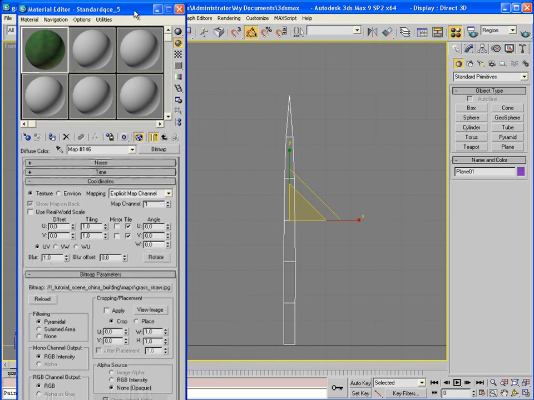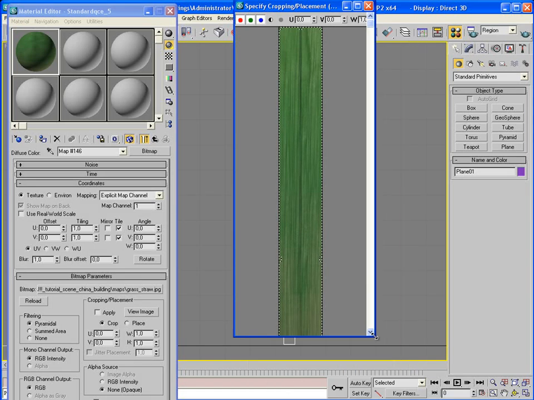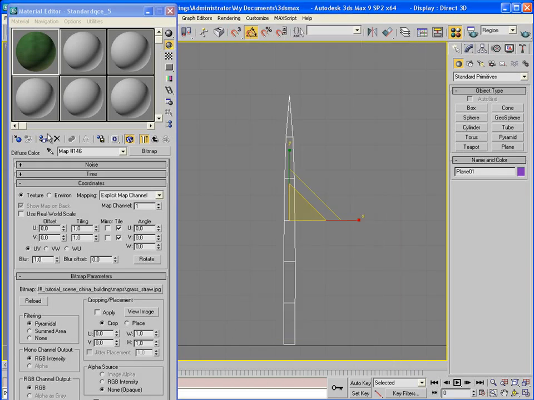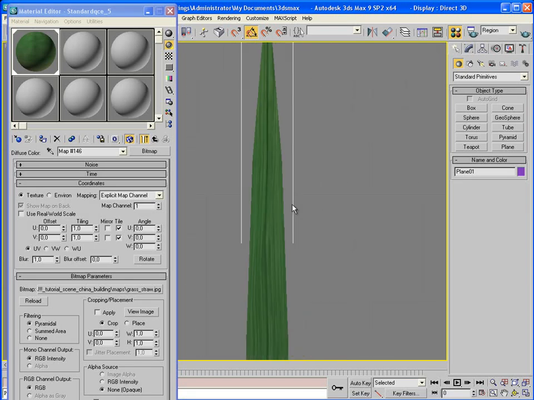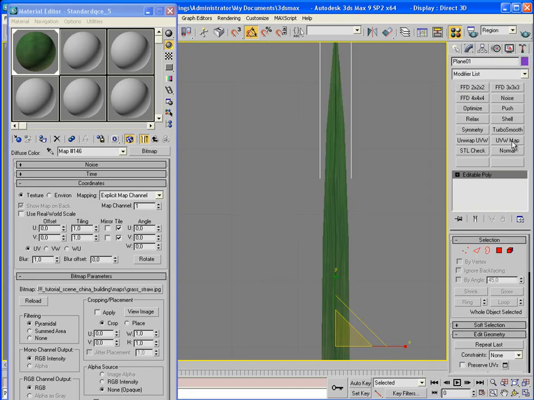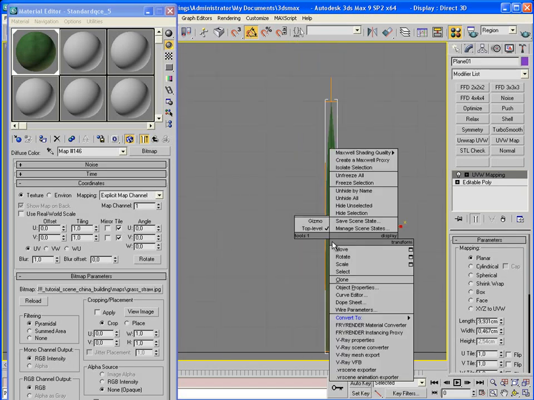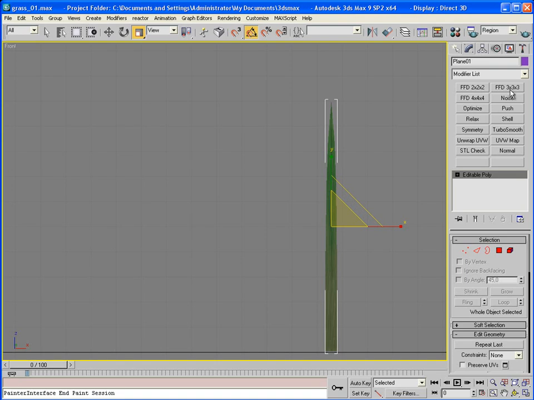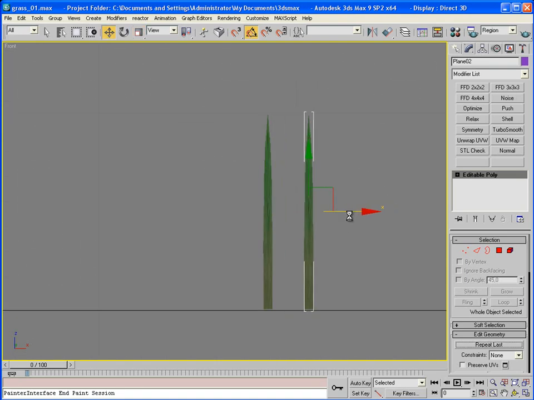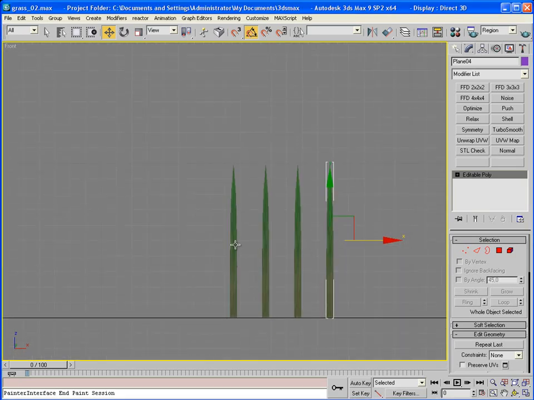I will place a straw texture now. Now apply UVW map to be sure that the mapping is correct. Let's copy our object several times and assign a FDD modifier to each one of them.